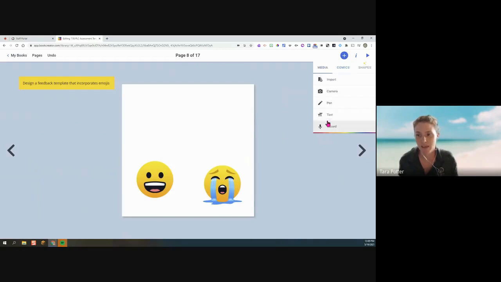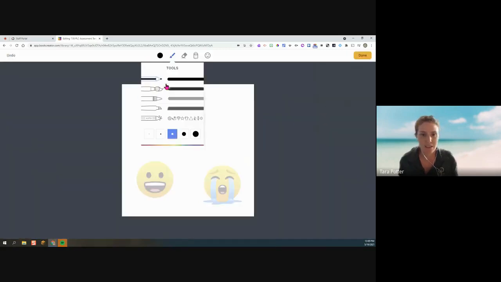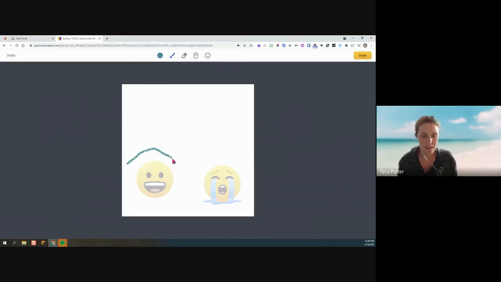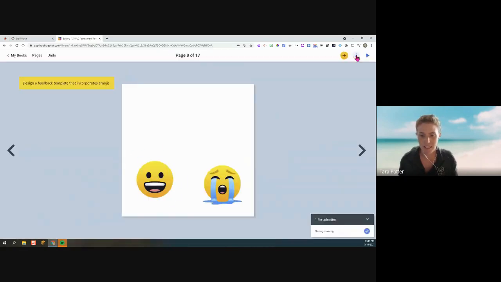And we can click on media, and what they would do is click on the pen tool. Maybe they want to switch the color, and they can circle the emoji for how they felt about the assignment, and then click on done. So that's one way to use emojis, and I really like their library for this, and it's really easy to use for students.